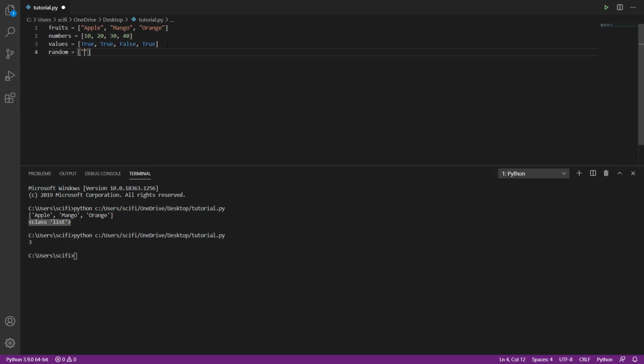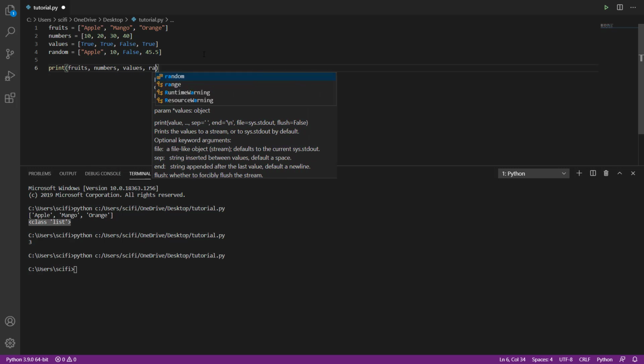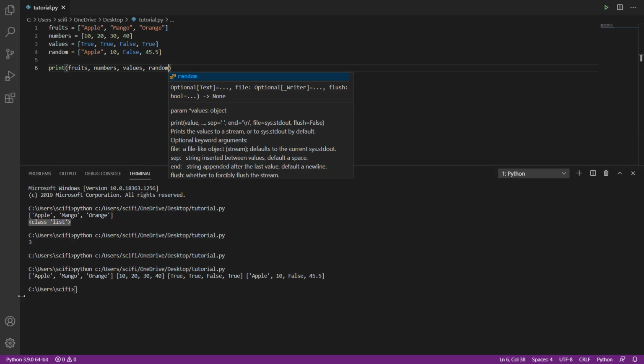But you can create a list in Python with any type of data. Each item could have a different type of data. Let's say apple, 10, false, 45.5, anything. All of these are valid. A Python list can contain any type of data, any Python object. There is no necessity that it should have items that belong to the same data type. Let me print all of these: fruits, numbers, values, random. So all of these are valid lists.